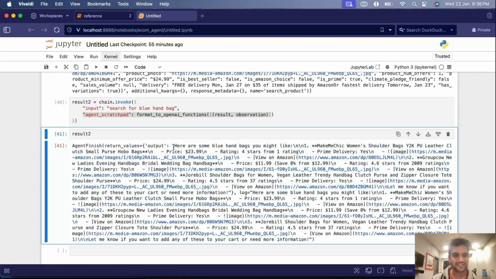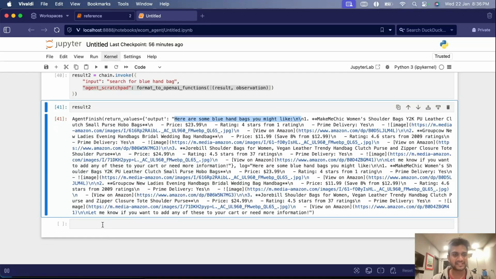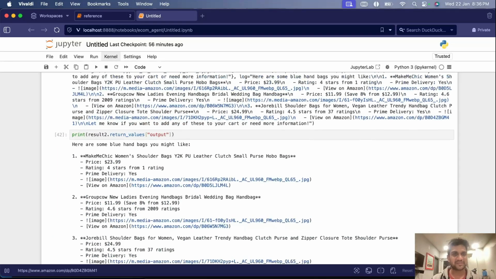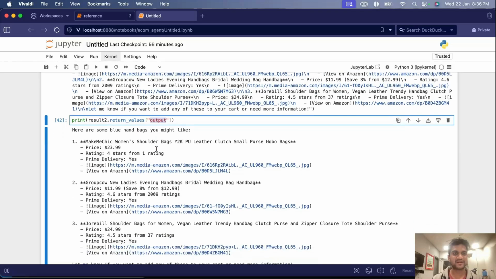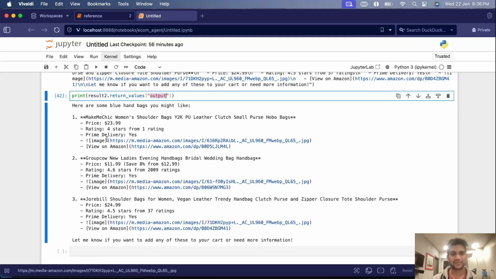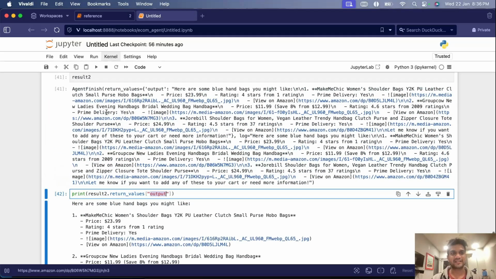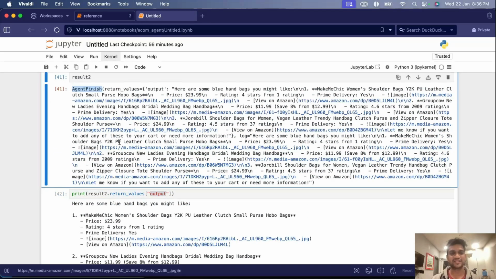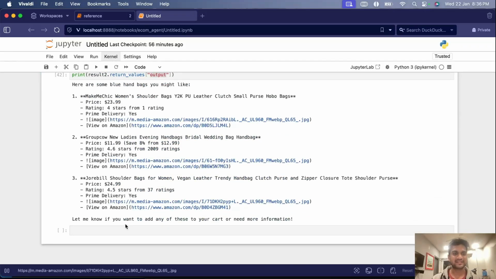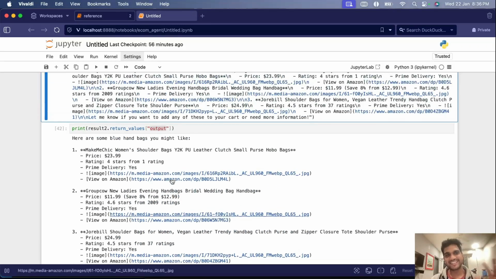At a broad level, these are the blue handbags that you might like, formatted in a certain way. We can actually key into these keys and then print it properly. So if we print the actual output, this is how it looks. It just took the observation from the scratchpad. It's like, oh, I already have the results, let me just put it away, rather than trying to use another tool and so on. So it didn't call a tool, but it gave out this agent finish, and then this is the final response that we get. So I hope you're getting some idea now.